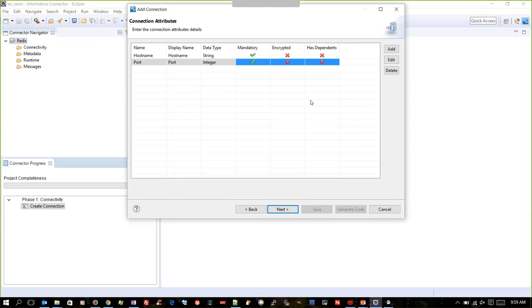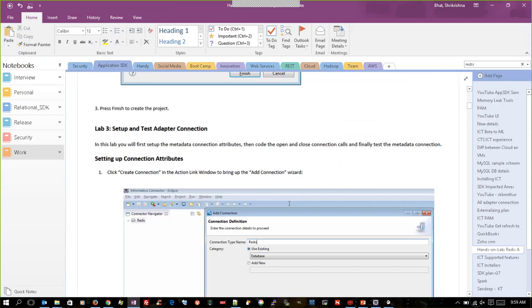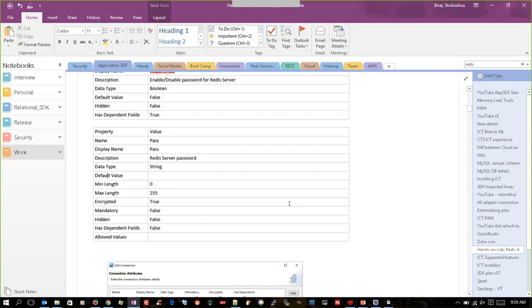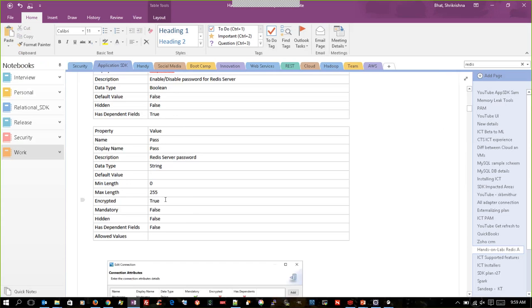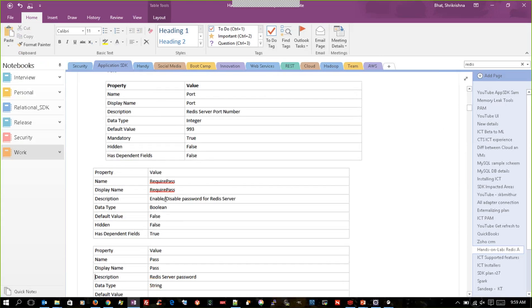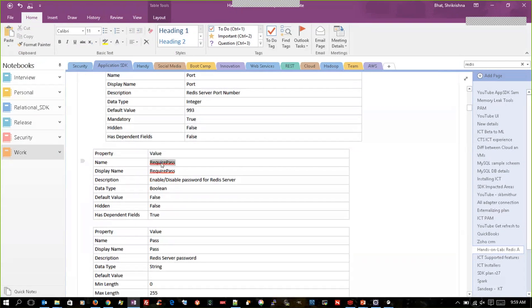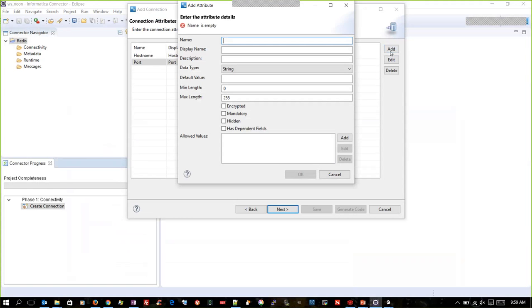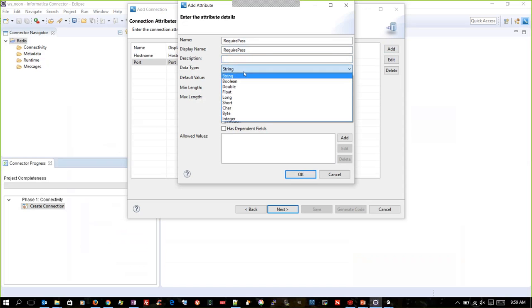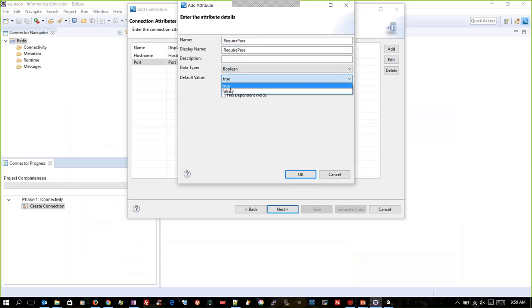Other than this, you need a password. The password can be optional. You can configure a password for the system or not. For my system, I haven't configured one for demo purposes. So I will add one property called requirePass. This is to tell whether my system requires a password or not. It's of type boolean. I just make it false by default, and mark it as dependent.